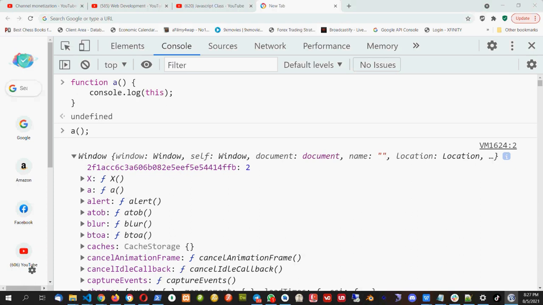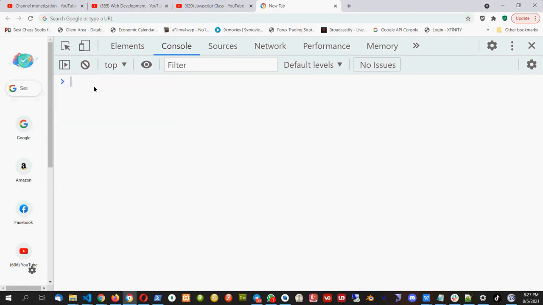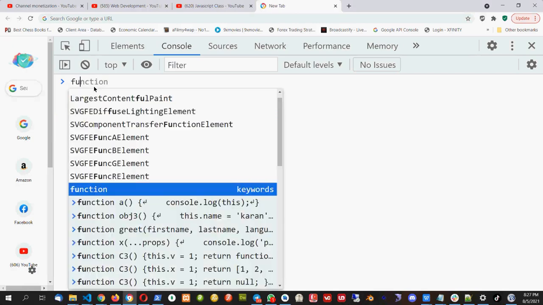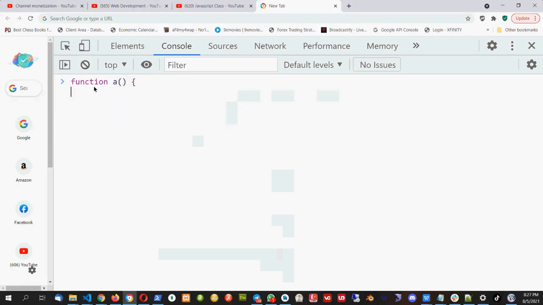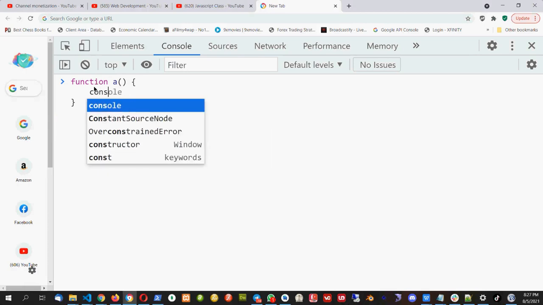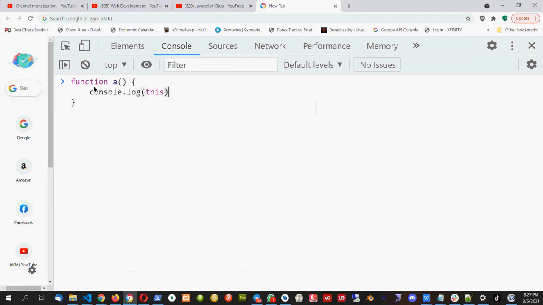Okay, I'm back. So what we saw is that if I put console.log of this in the function, it displays the global this object. But if I create a function a, for example, and if I say console.log of this, and here I say this.name equals mango, for example.